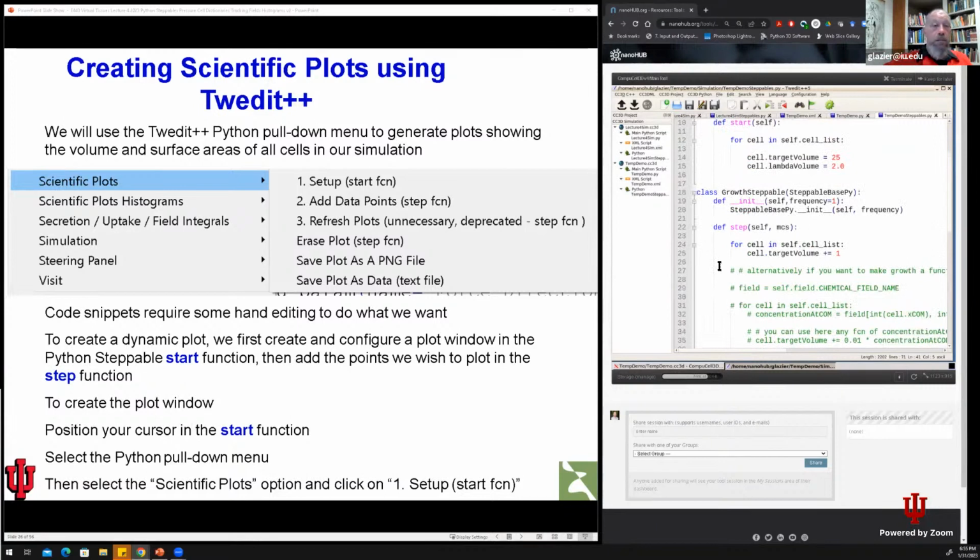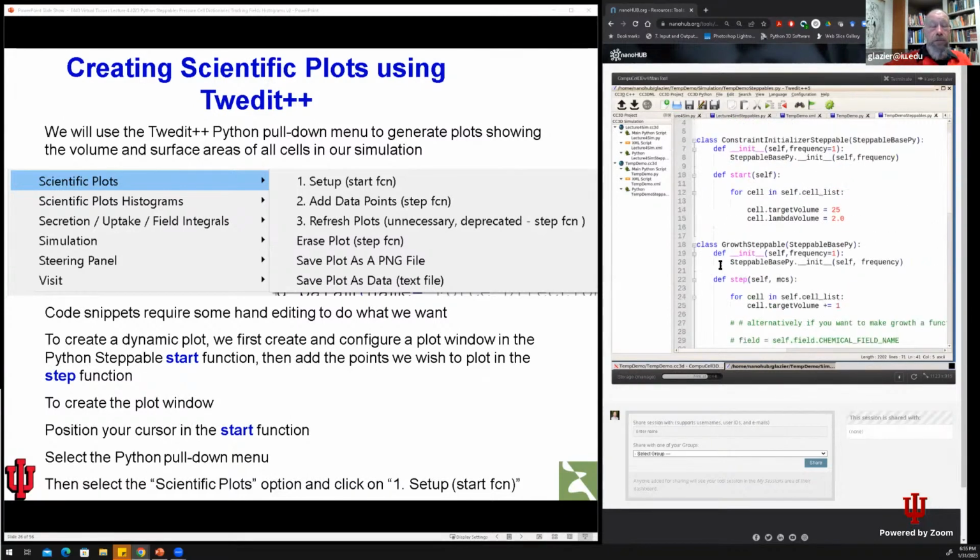That's actually going to be a little bit inconvenient for us today because for scientific plots, you need the definition of the window and the plotting to be done in the same Steppable. And so what we're going to have to do is copy the start function definition into one of the other Steppables. But let's do this. We're going to do a scientific plot, and we're going to use Twedit++ to do that.